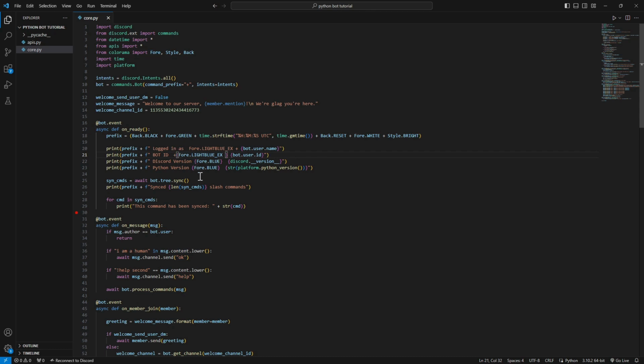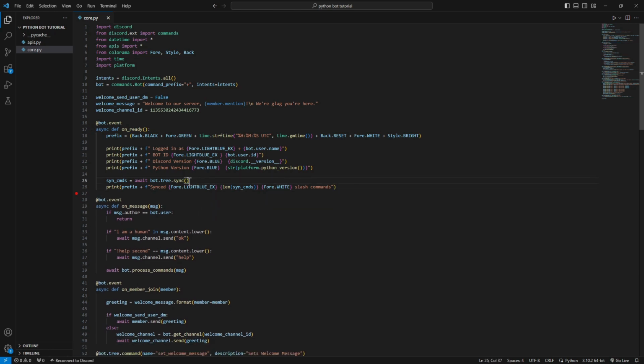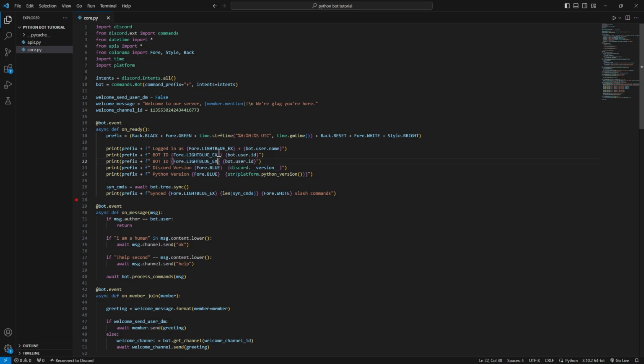Same thing for this prefix, synced. Let's add in our light blue. Sync slash commands, we need the light blue for this one. Then we're going to put it back to white. Actually, we don't need to print how many commands have been synced, so we can skip that. And I guess that's it. We can add something like the total amount of servers the bot is in, maybe somewhere here under the bot user. Just copy paste the same thing here and put it down. Let's remove this, don't actually need that.